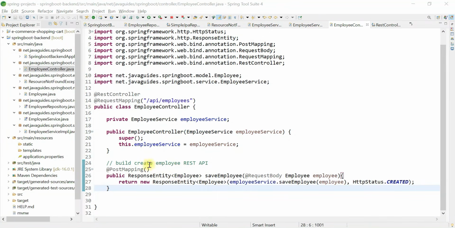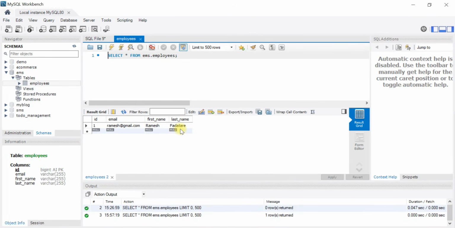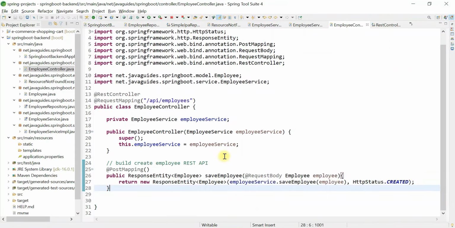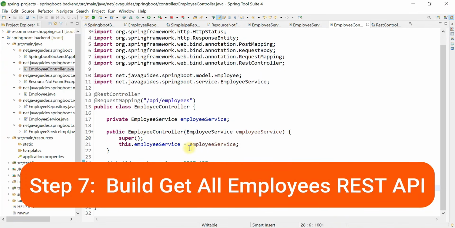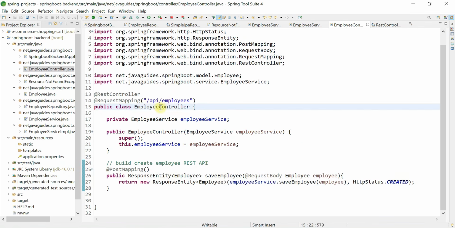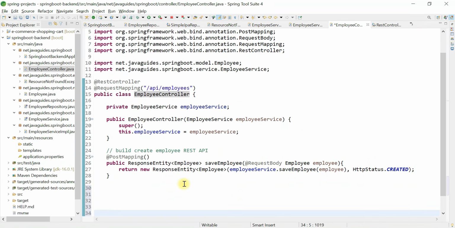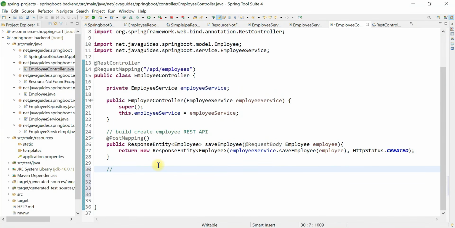Now we have built create employee REST API to save employee data to the database. Next, we are going to create get all employees REST API to retrieve all the employees from the database table. So go to EmployeeController again, and within EmployeeController we are going to build get all employees REST API. So let me write the comment here, build get all employees REST API.